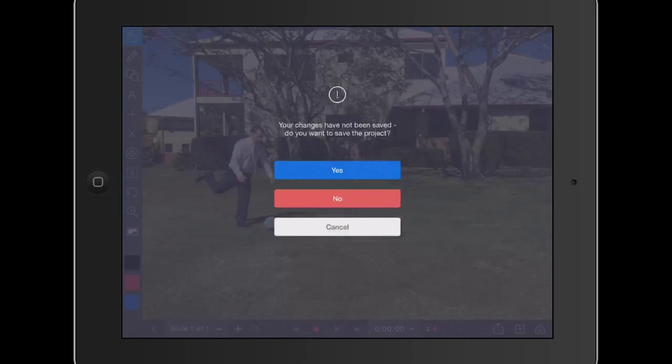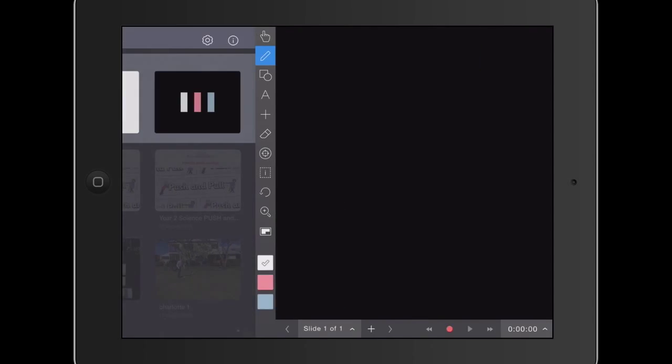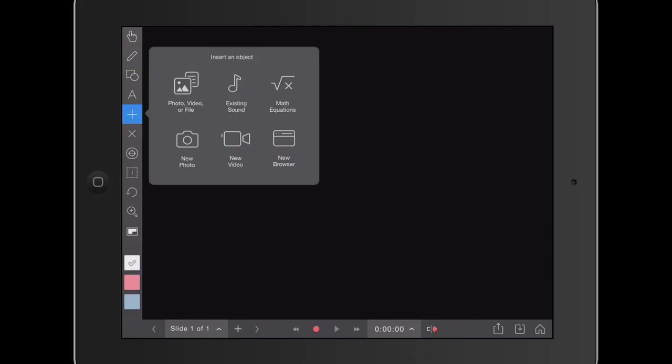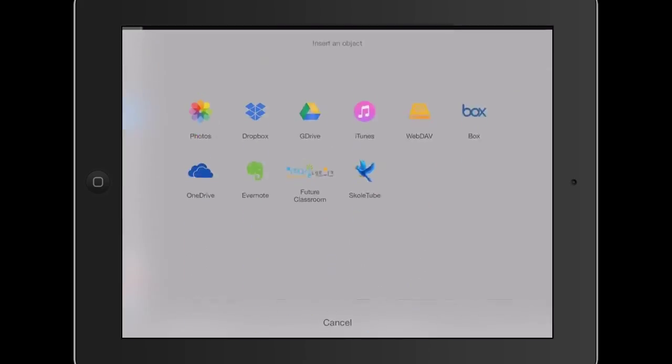So I'm going to press home. No, I don't need to save that. I'm going to start a brand new Explain Everything. I'll go with the black template. And the first thing we're going to do is, I went outside with my kids and I got my kids to take a photo of me about to kick a ball. So I'm going to hit the plus. I'm going to bring in that image from my camera roll.